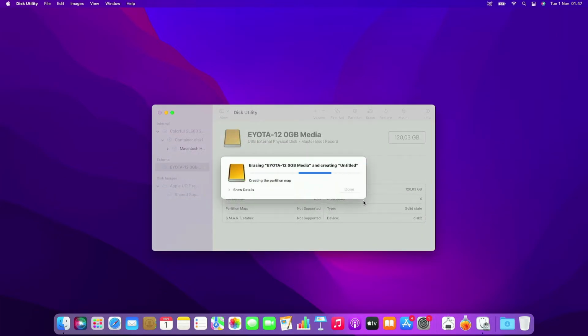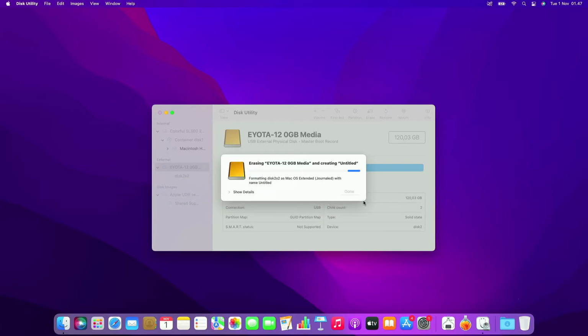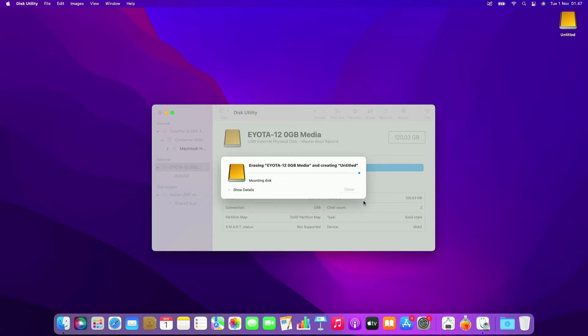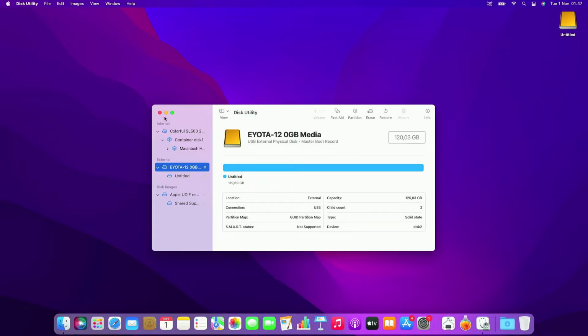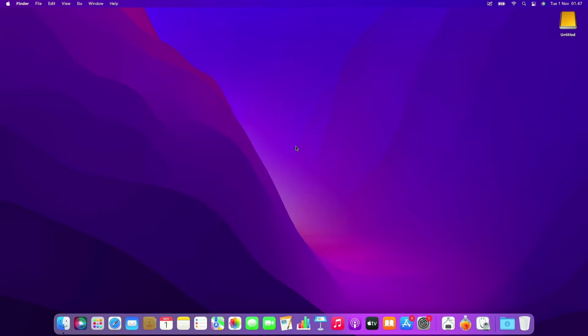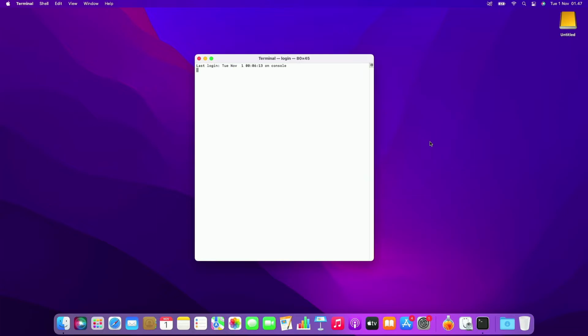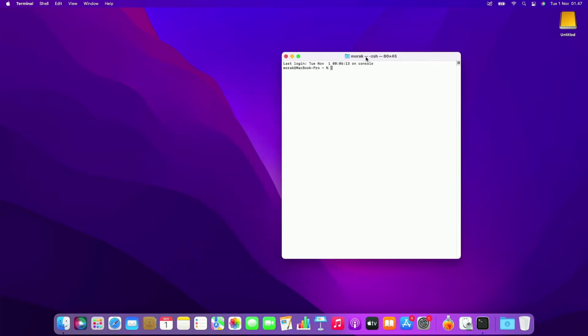The erase process is in progress, wait for the process to finish. After the erase process is complete, click Done. Then close the Disk Utility window. Now open Terminal. In Terminal type sudo. Then press the space key.